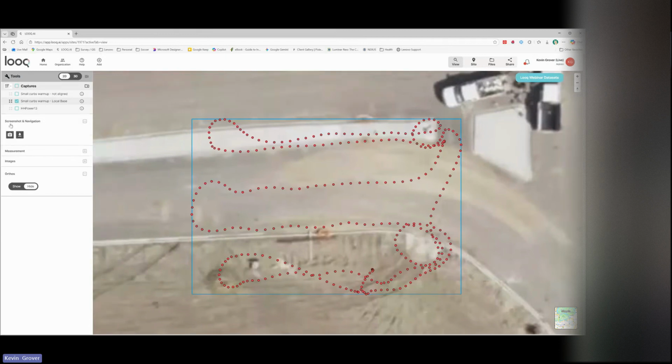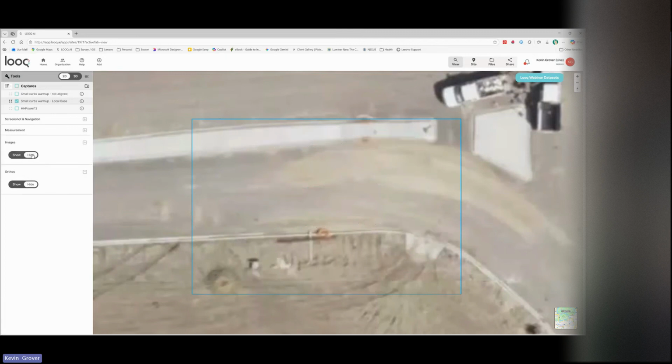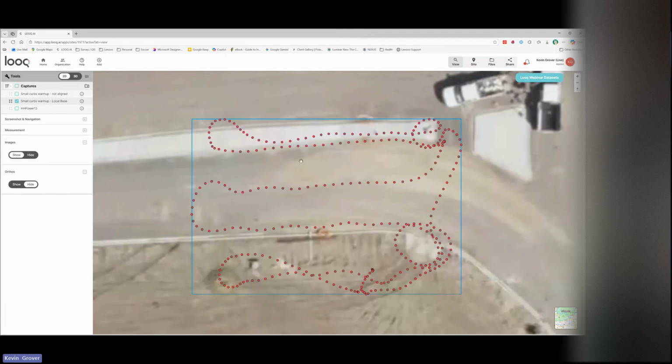We can see some different ways to do screenshots on the left-hand side, and different features for doing measurements, whether it's point measurements, area, or line work measurements. You can navigate through here. The other side is the red dots. These are the actual images that were collected, so we have a way to toggle this on and off. All of these are exportable as well.